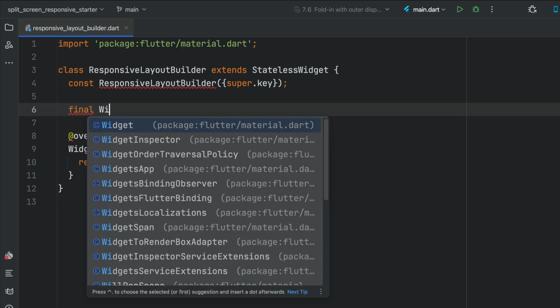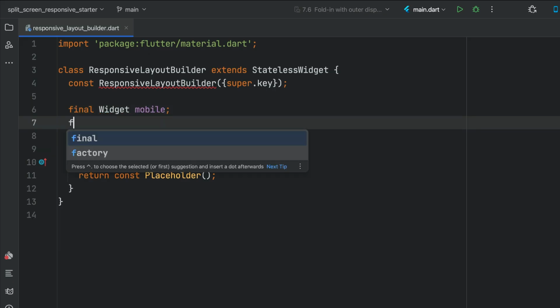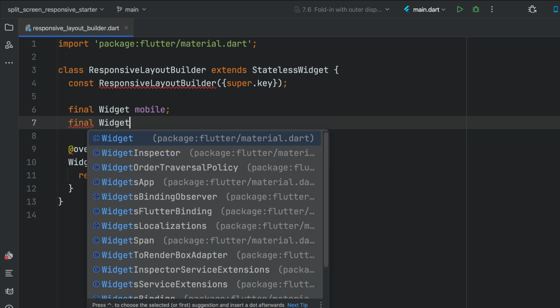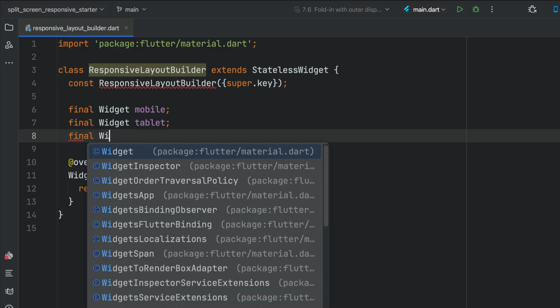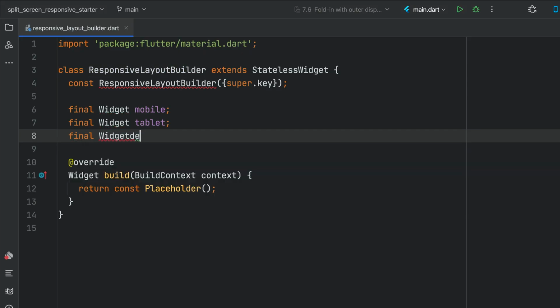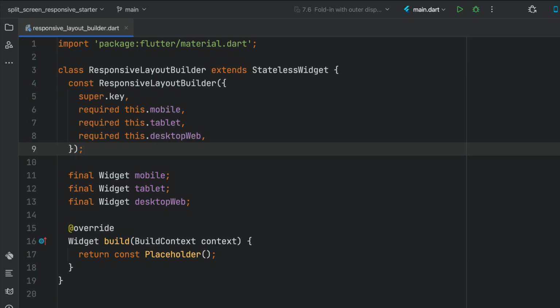Final widget. All three are going to be widgets. So this first one is going to be mobile. Final widget tablet. And the third widget will be the desktop widget, desktop web layout, right? And now it's saying, hey, we're missing our final fields. Let's go ahead and add them. Let me add a comma here. Let's format it nicely. And that's looking good.